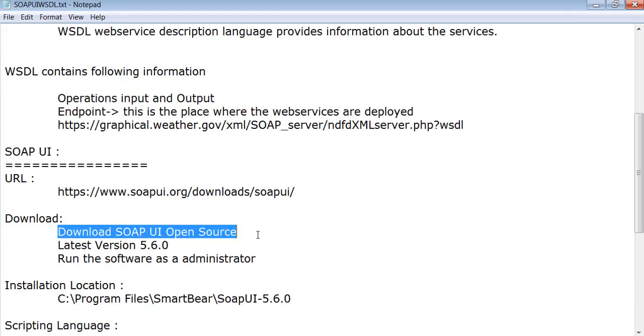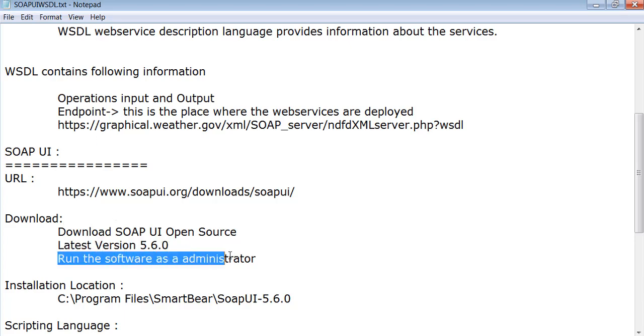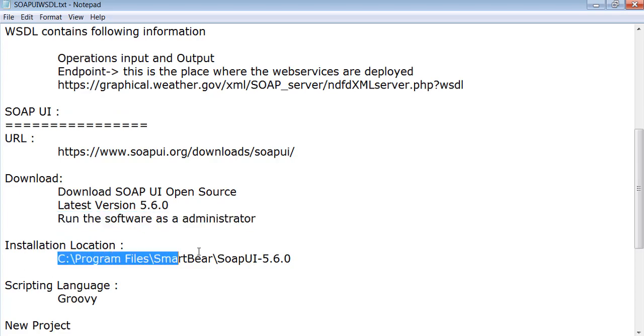So download the SoapUI Open Source. The latest version is 5.6.0. Once you download SOAP UI in your laptop, run the software as administrator. Always make sure whenever we install the software, you have to run as administrator only. Right click, run as administrator. Then it will install in this specific location, Program Files. SmartBear is the company. Under this folder, you will find SoapUI 5.6.0.